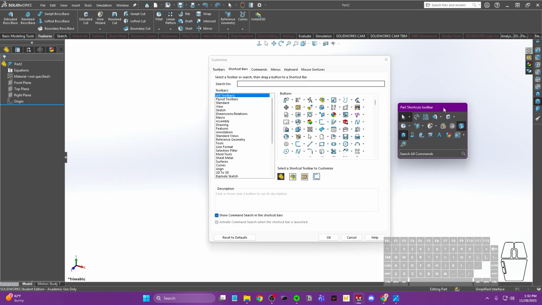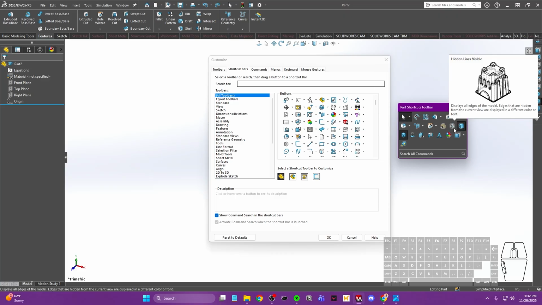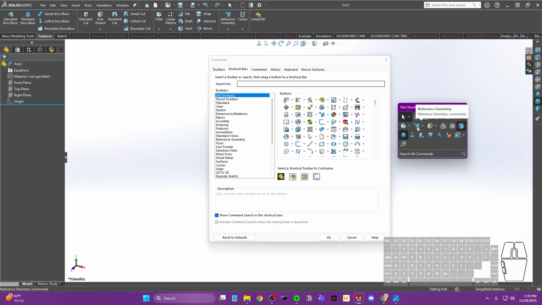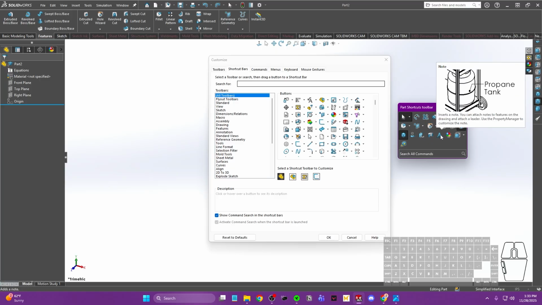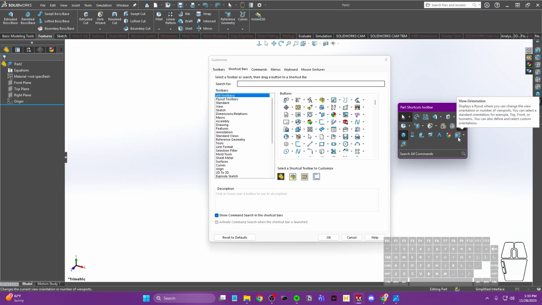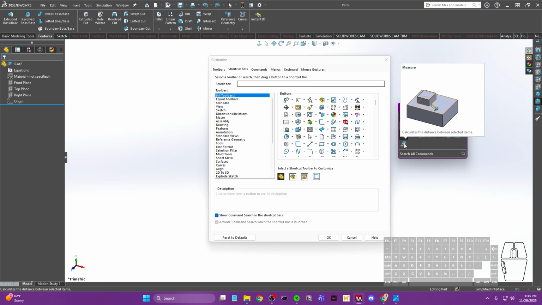And then if you want to edit your shortcut bar, whenever you press S on your keyboard, this menu is going to pop up. I have Shaded with Edges selected, Hidden Lines Visible selected, Change Transparency selected. I have Reference Geometry selected. I believe Hole Wizard is there by default, I'm not sure. I have Fillet selected, and then I have Normal To, View Planes, Section View, Notes, Edit Appearance, View Orientation, and one of the tools that I use the most is the Measure tool. So I would recommend adding that one to your shortcut bar.